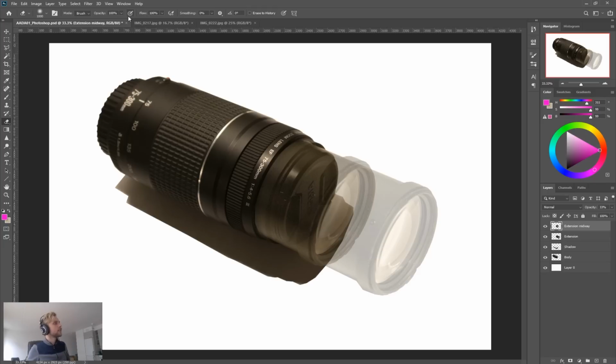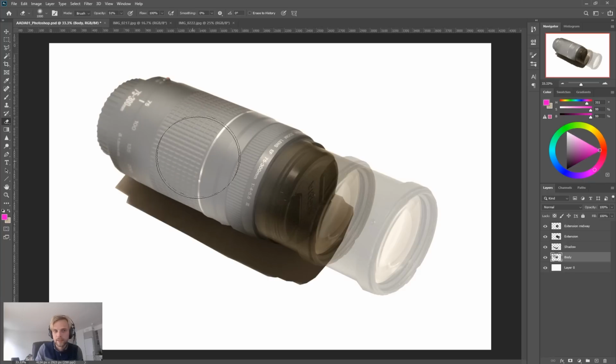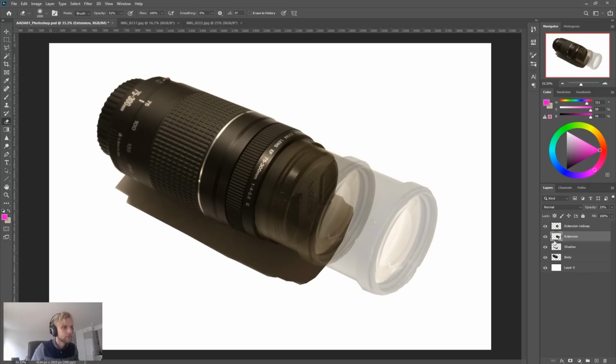So to change it, I can change the opacity of the brush, of the eraser, right? So if I change the opacity to, let's go for 50%, and actually I can show it with the body again, then it doesn't delete it all the way through. But we will be doing it on the extension. And this is going to be a very minuscule effect, but I think this is important to do.